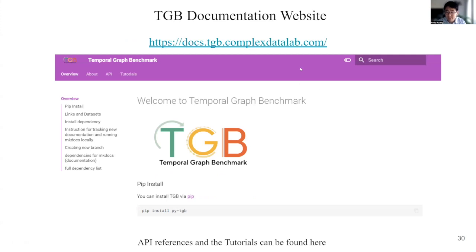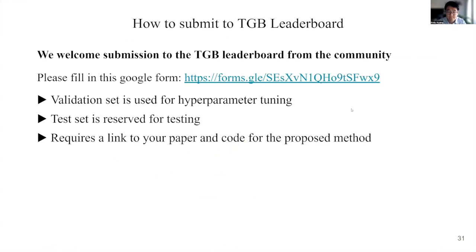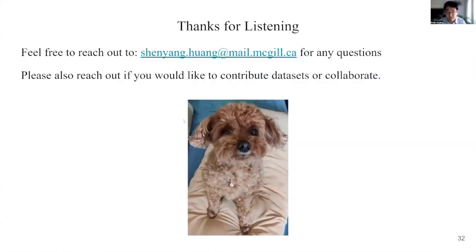We also have a documentation website for the API references and the tutorials that you just saw. You can follow this link here to go to the documentation website. Any suggestions on the documentation and the website, you can also send to me or raise an issue on GitHub. Okay, thanks to everyone for listening, and I will take some questions from the audience.